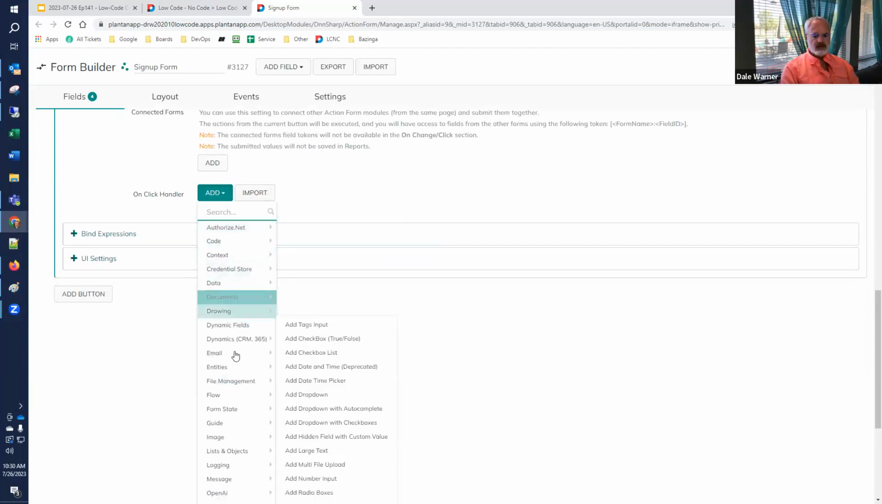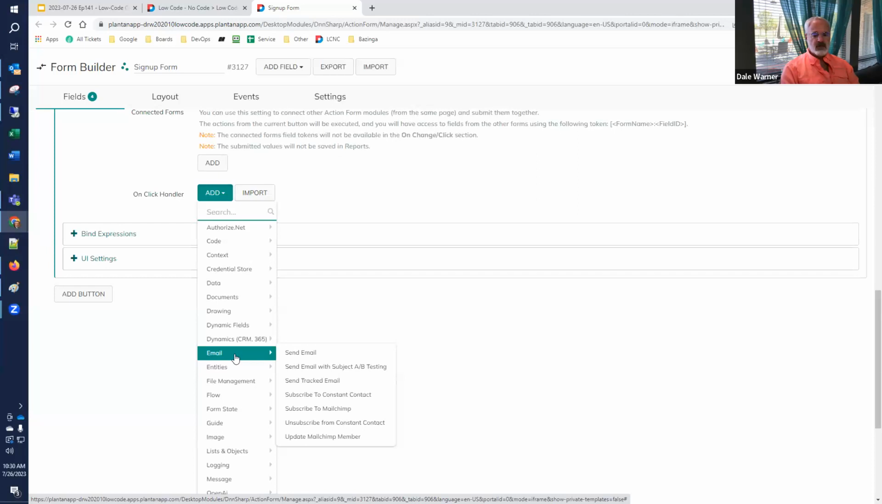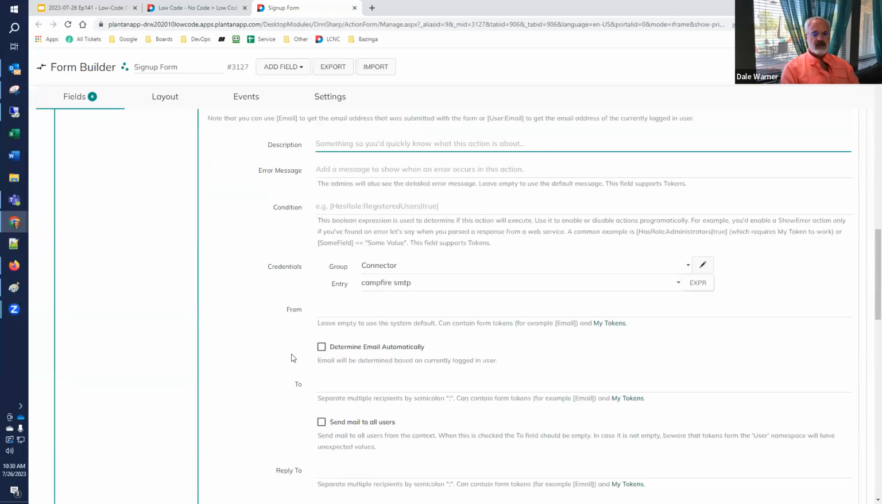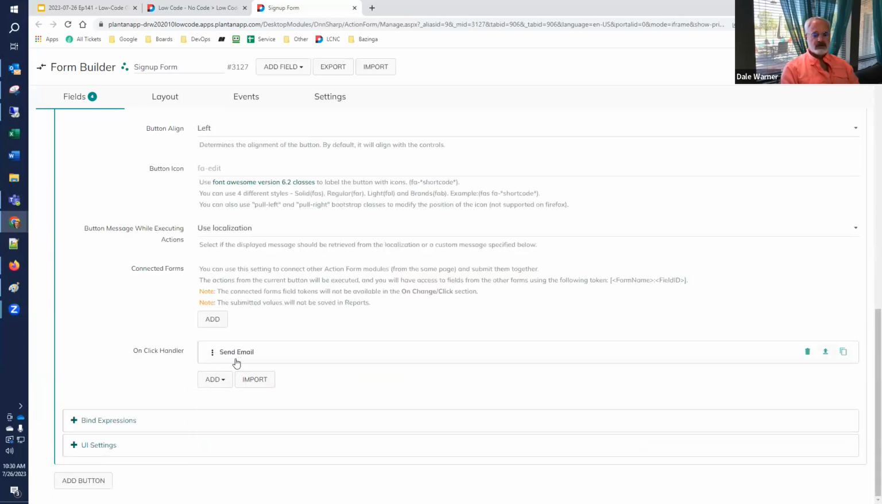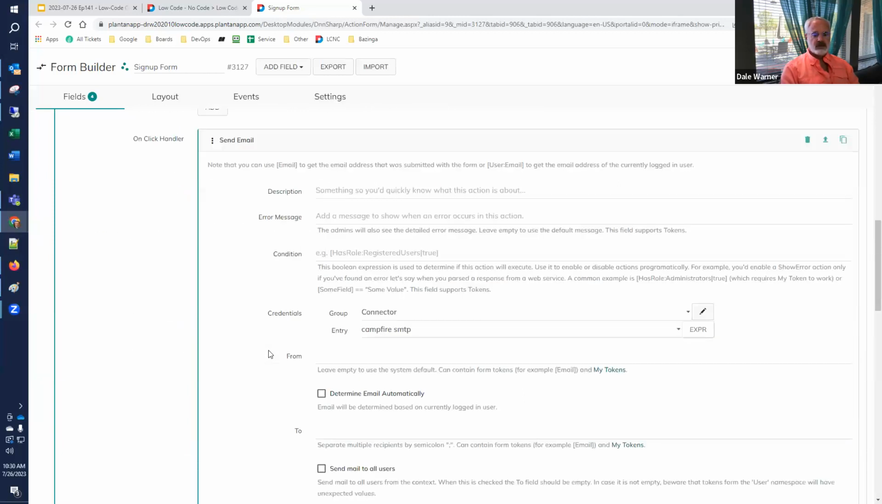The one that I am interested in is the email action. I want to send an email out when the button is clicked. So I'm going to add that, and the on-click handler now has one action connected with it, the send email action. When I open it up, I can edit it. So let's work through the properties of this to get it to do the work. First of all, there's a description, and this is a comment only to you as the developer.